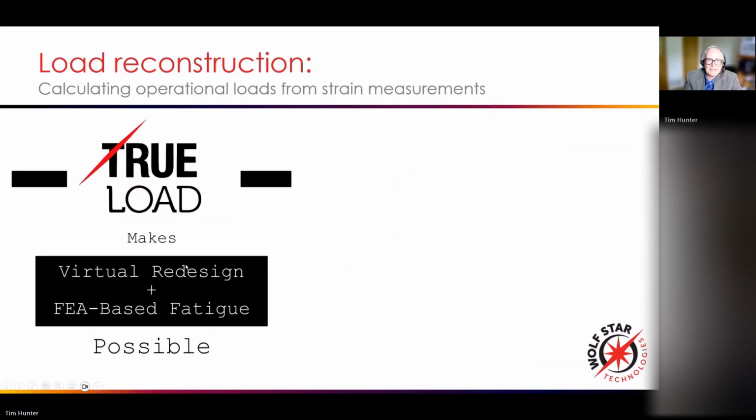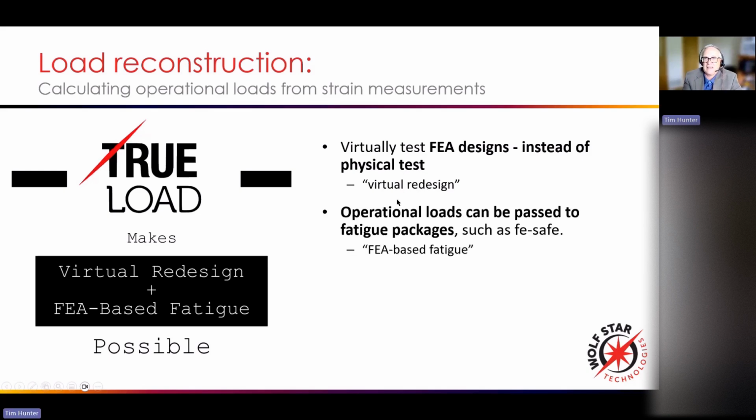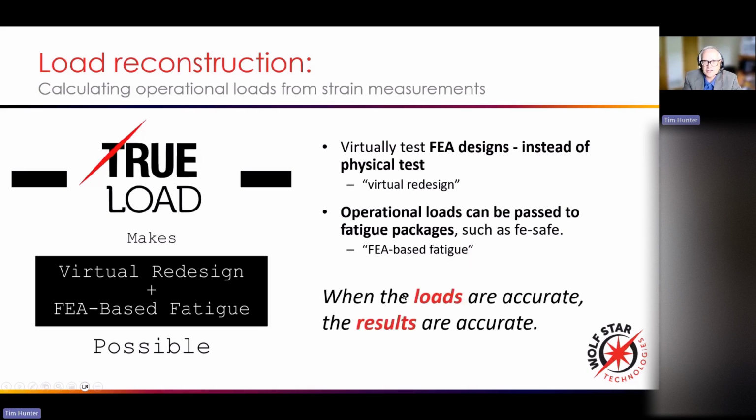Now that we've got this capability with TrueLoad, it's going to make virtual redesign and FEA-based fatigue possible, okay? We'll be able to do virtual tests and FEA designs instead of physical tests. We get to do virtual redesign. This is what we're always trying to do in engineering. We always want to do virtual redesign and not go back to physical tests. And our operational loads can now be passed into our fatigue packages, so we can do the FEA-based fatigue. This is another thing that we always want to do in engineering. We're making this all possible because when the loads are accurate, the results are accurate, okay? It's that simple.